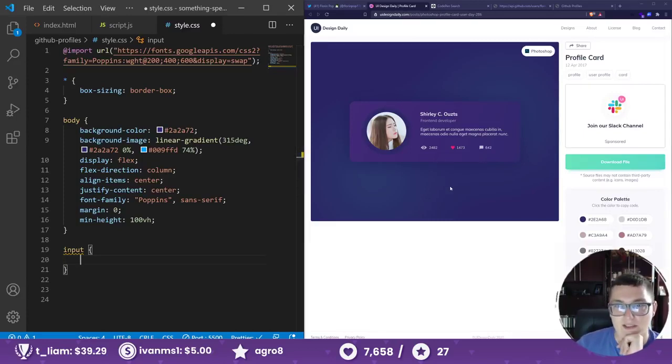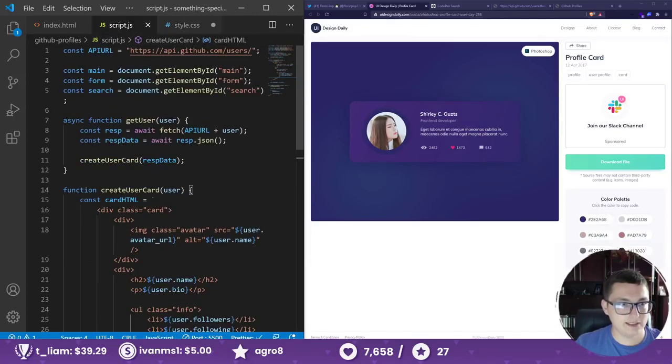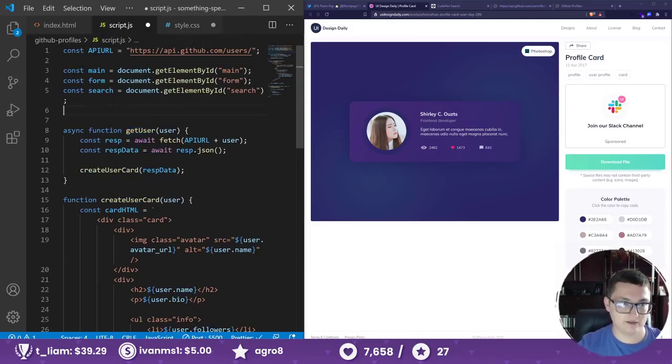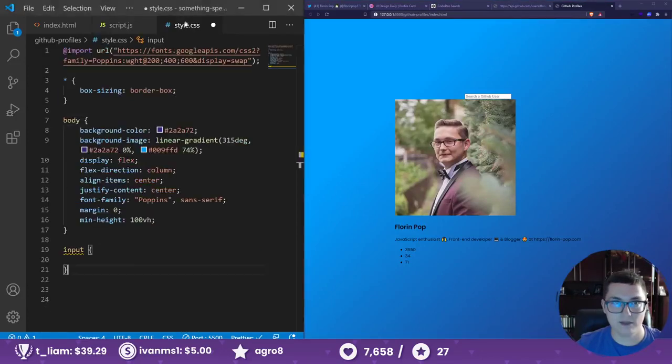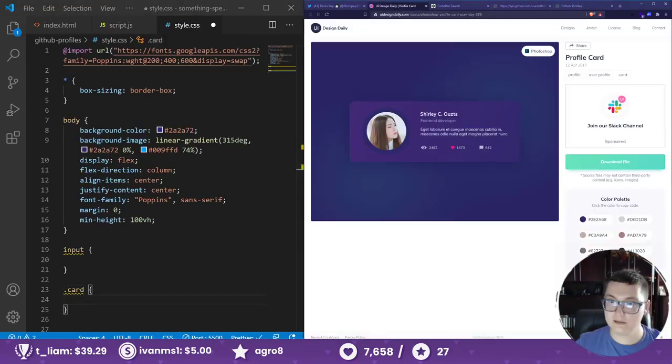How should the search look like? Here with this kind of a purple. You know what? Let's initially have a user with my name just so we can have something on the page always, and this way we can style it and see what's happening. Okay, so the card, I want it to have padding, purple, box shadow, all that, a lot of stuff.